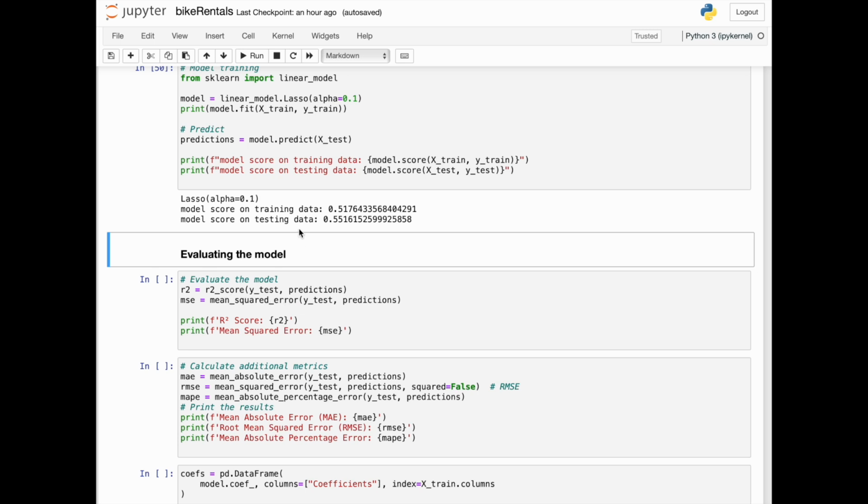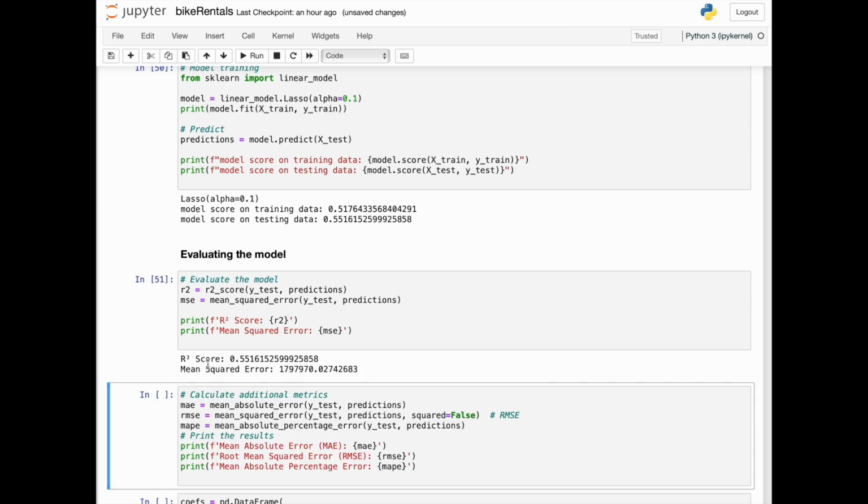It'll take each point and check the prediction, how far it is, take the square of that point, do it to all of the points, and then take the average of those points. So we see here R squared score 0.5516, exactly the same as what we calculated using model.score on X test, Y test. This makes sense, and the mean squared error is right now 1797970.